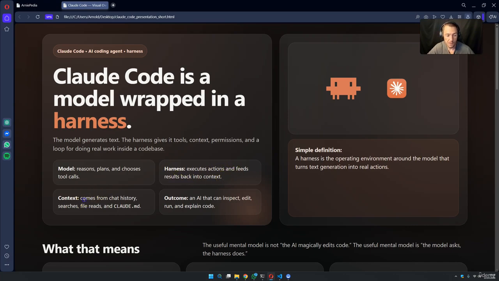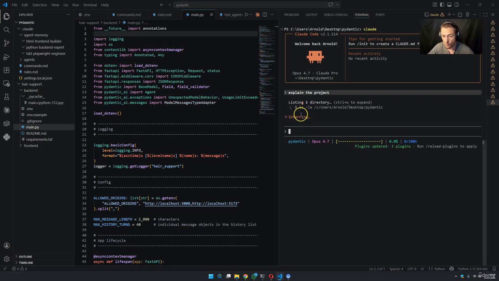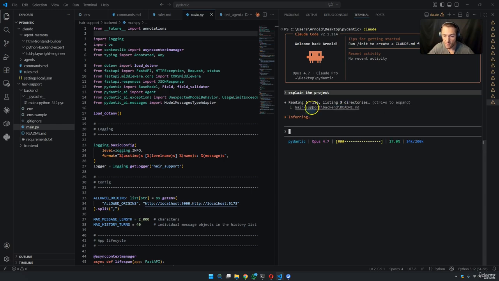The context itself comes from the chat history, from searches, from file reads, and from the cloud.md. So every time as soon as you ask here something, I will show you. Explain the project. The LLM will basically use the harness. The harness will understand that it needs to list some directories, then it will basically navigate to them. It will read this directory, so here you see that we read here some stuff. We read 3 files right now.